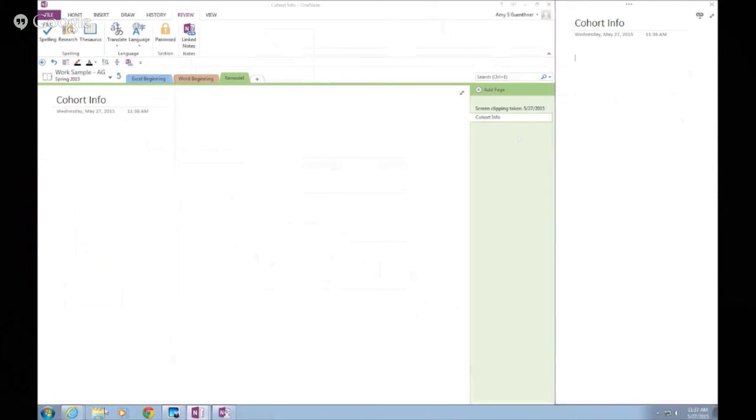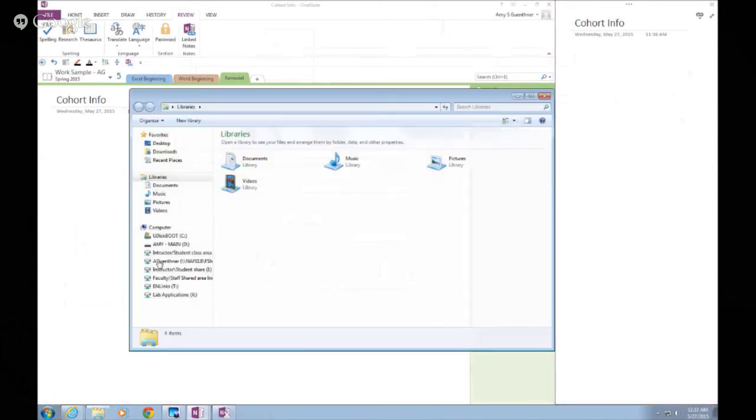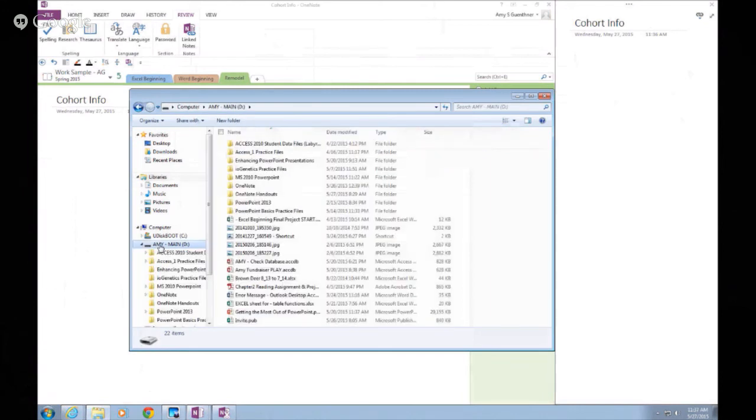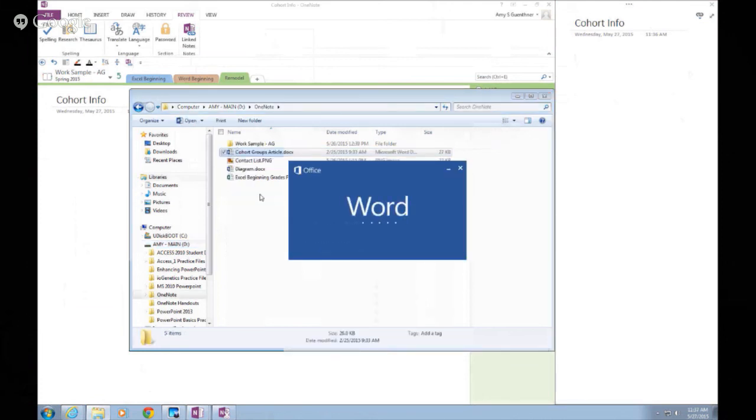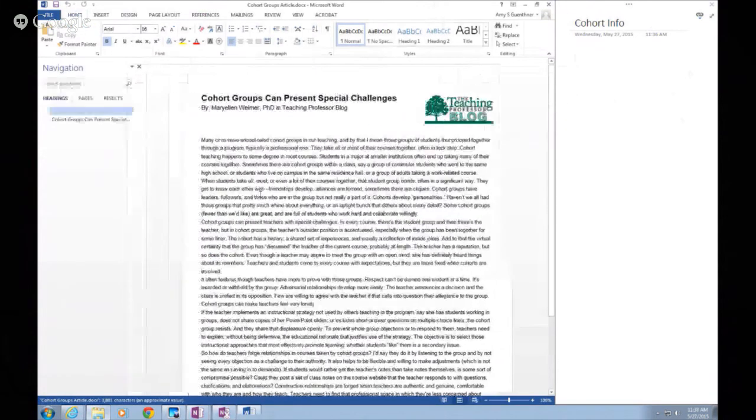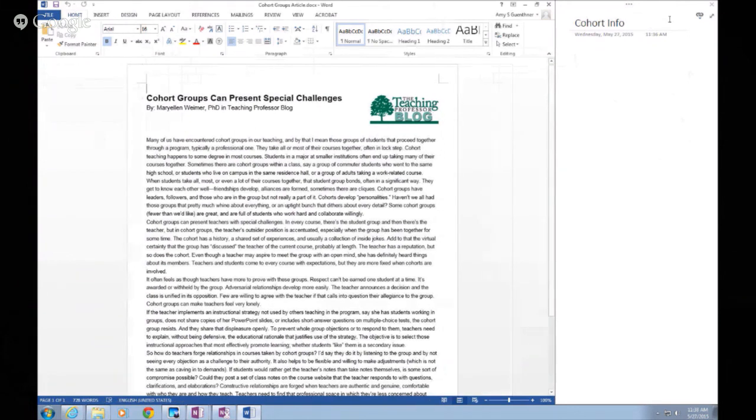All right, so let's go into Windows Explorer and open up an article, a Word document that I have saved in that OneNote folder called Cohort Groups Article. Open it up. With me? Now I'm reading my article. I can close out navigation if I want. Over on the right, I want to take notes, not only notes, but later I want to be able to click that and get back to my Word document from those notes.